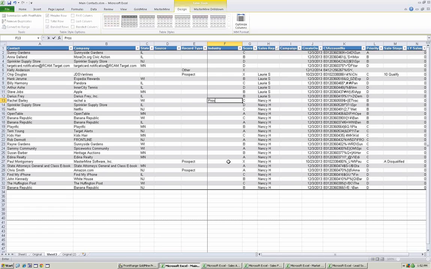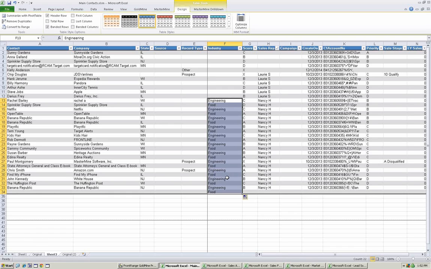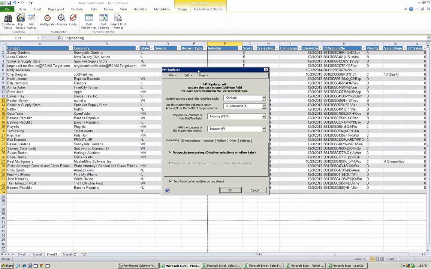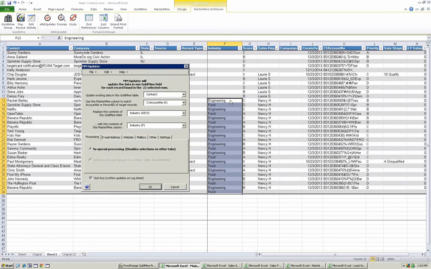So you might do something like, okay, industry. The industry on this one might be engineering, and on this one is food, and you can see where by assigning this sheet to somebody to fill in, they could wind up filling in the actual values for all of these. I'm just going to take those as an example. And then after the Excel spreadsheet is filled in, if you've got the MasterMine tool, you have the ability here to push that information over into GoldMine as actual information that's going to fill in those fields.